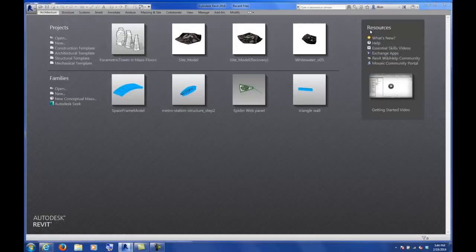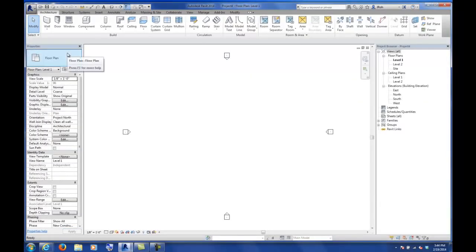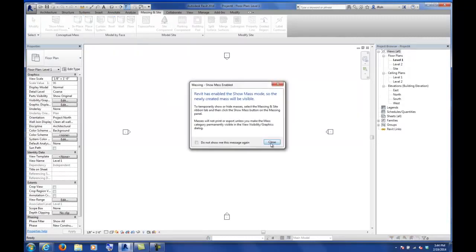So I'm going to just go into an architectural template. And if you're bringing in any kind of imports from DWGs and you actually want to use them as a base underlay, we actually have to bring them in as a mass element. At the very end of the last class, we started talking about intuitive massing. And if you remember, we went to the Massing and Site tab. And if you go to In Place Mass, we just want to create a new mass.